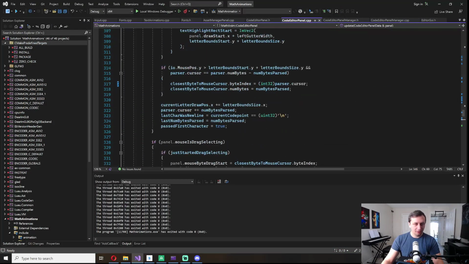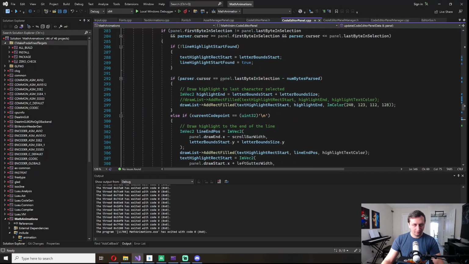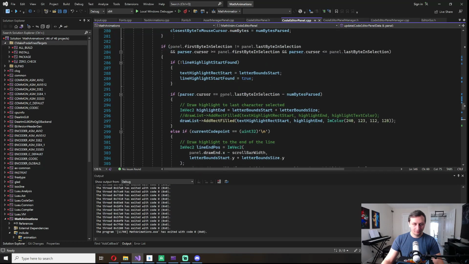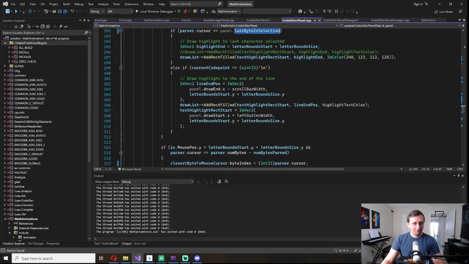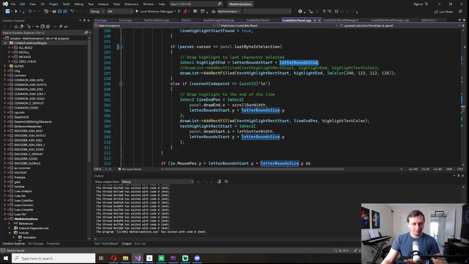So now when we're drawing, okay, I think we can just change this. If the parser cursor equals the last byte in selection now, then we just do letter bounds plus that size. Yeah?